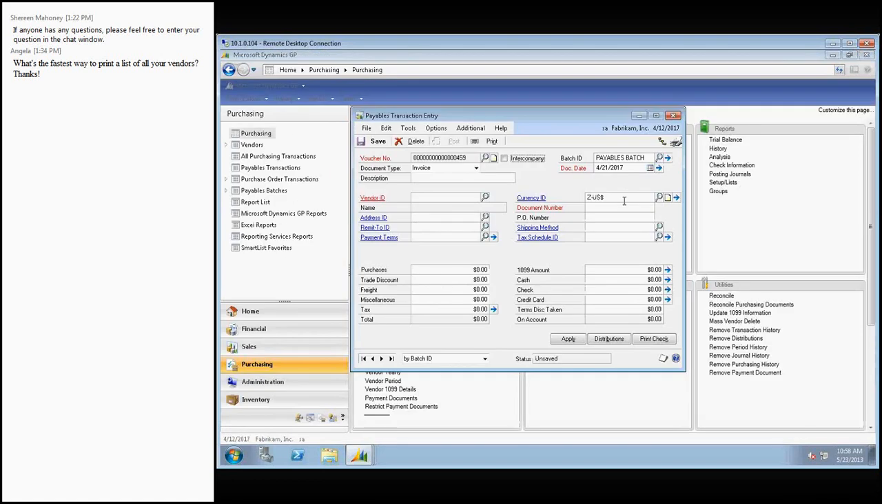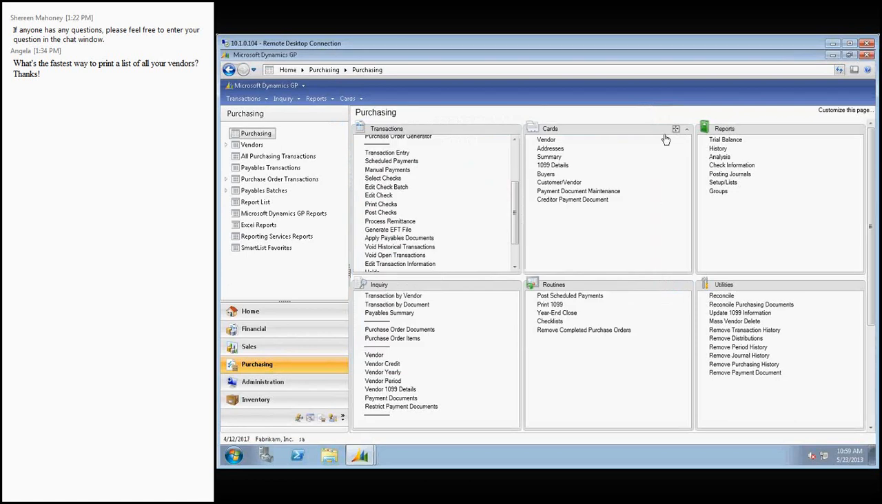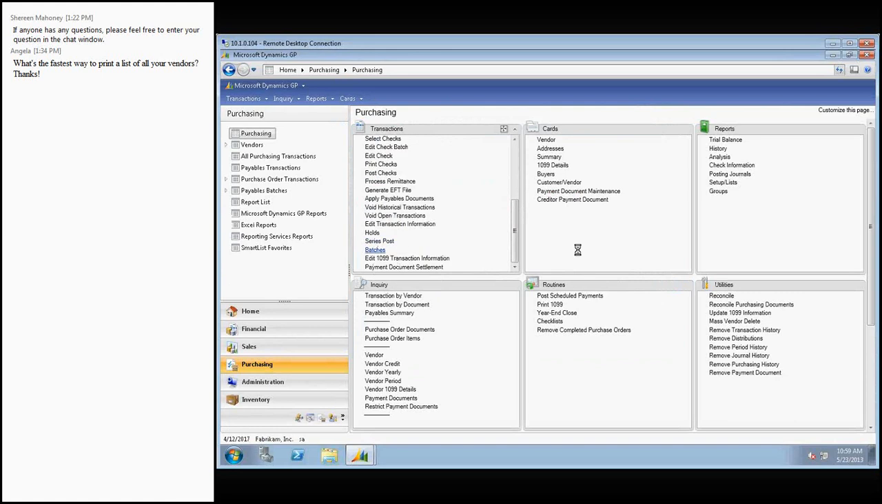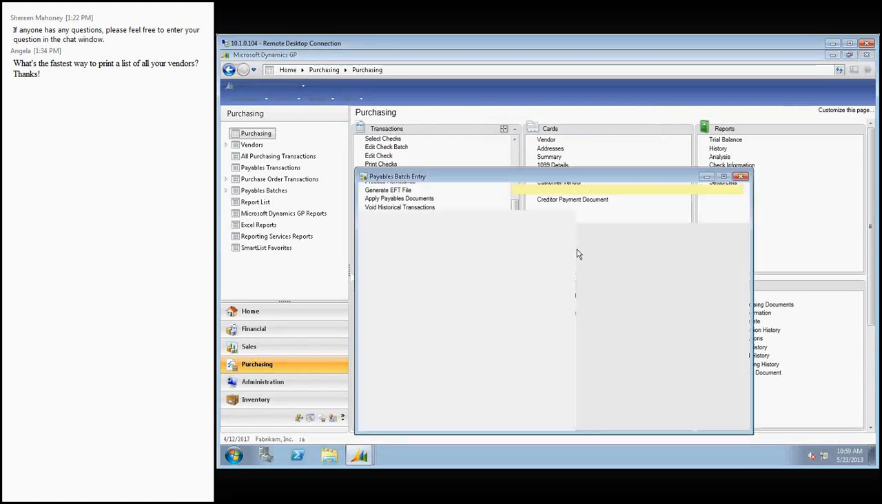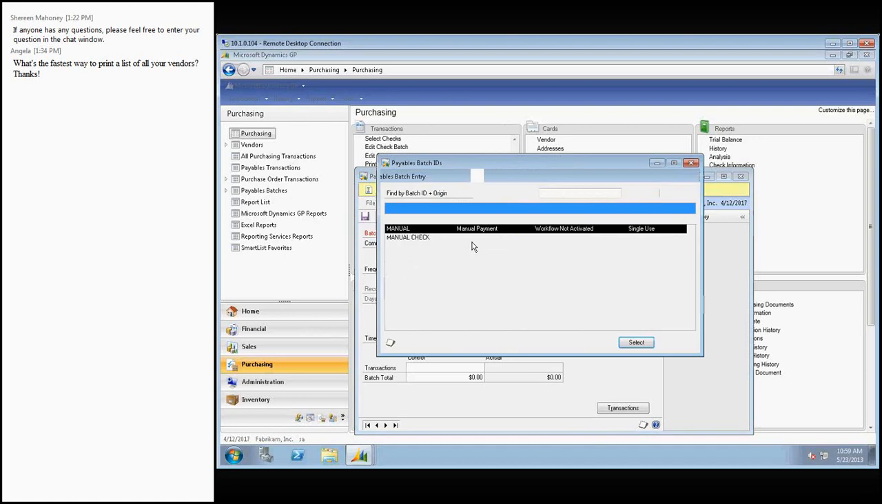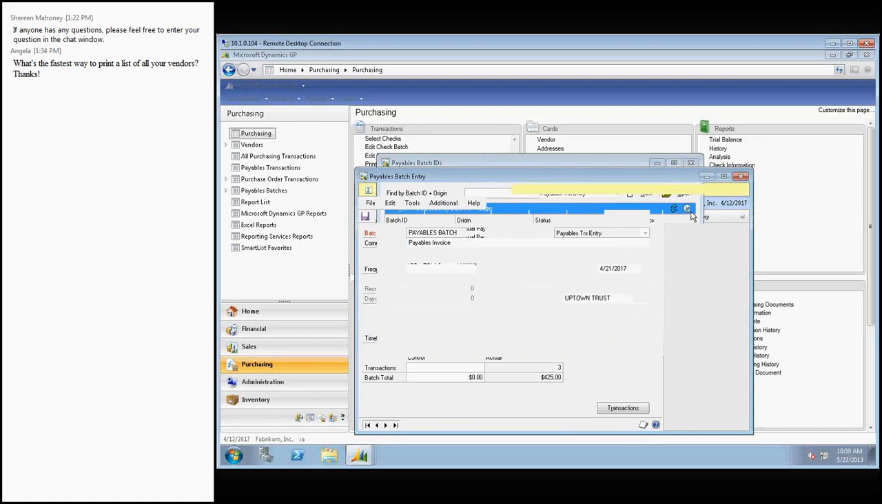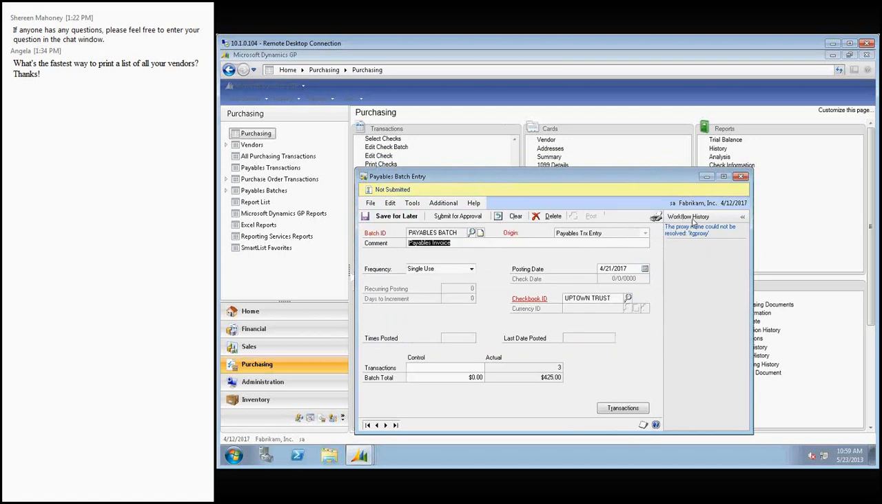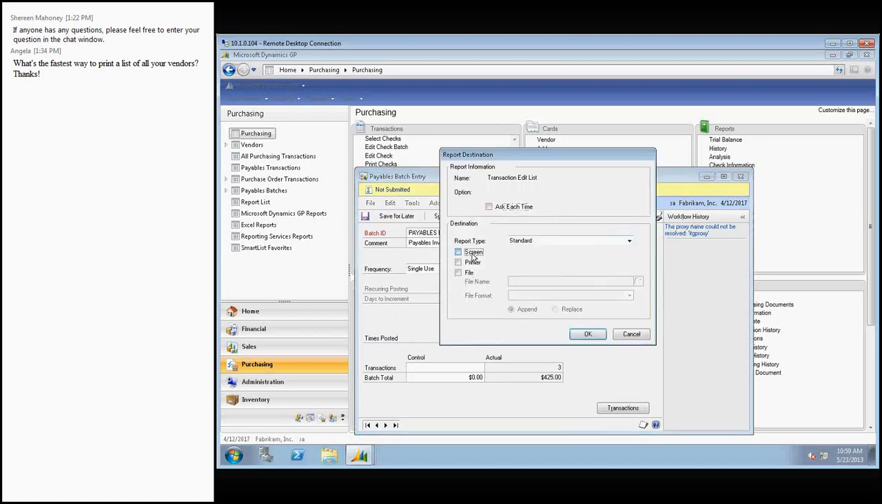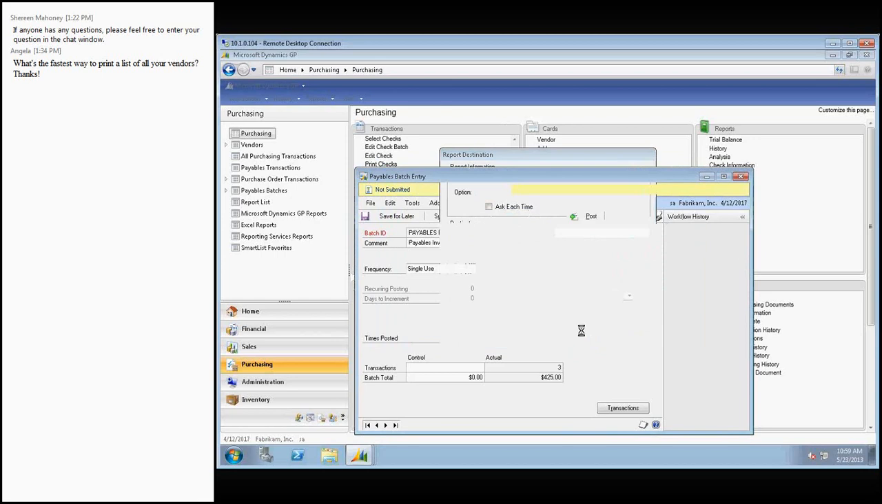Again, I can print it from my payables entry window when I've entered my last invoice, or I can go down here to the bottom to batches, and I can pull my batch up here, and I can get the same report.